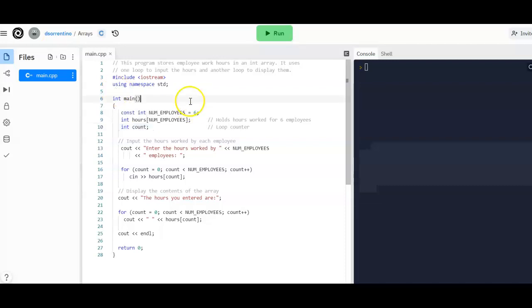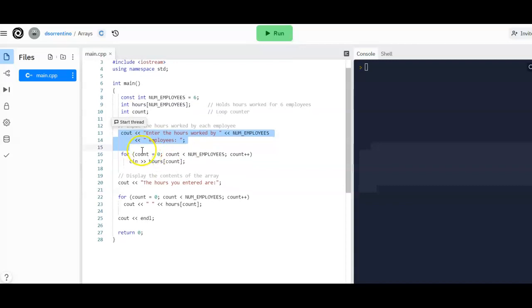Okay, here's a really simple program where I have an array you can see right here called hours, which is going to hold 6 integers. I have an integer variable called count, and we're going to ask the user to enter the hours worked by 6 employees. So this is just going to use a for loop, and you'll see here count is really going to be my index.